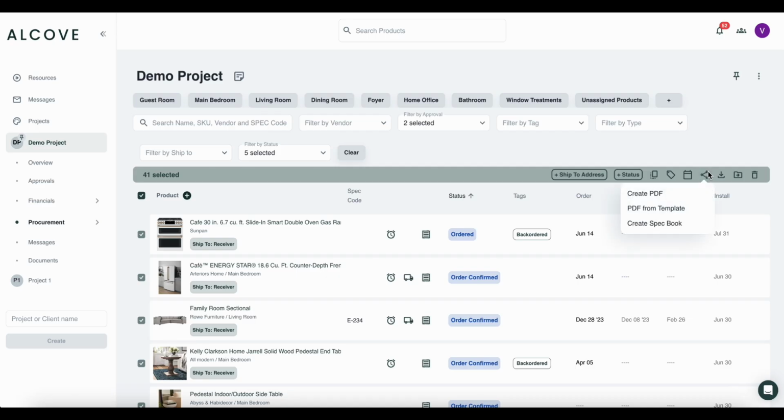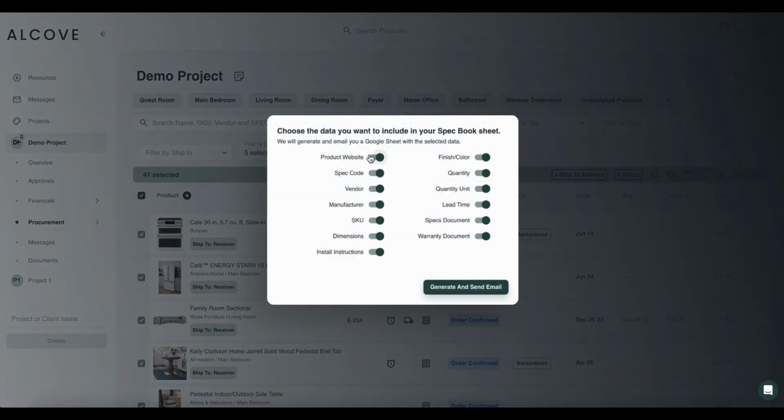Generating spec books is easy with Alcove. Click the share icon, select spec book, toggle the data points you wish to include and send. You'll receive an email with a link to your new Google Sheet containing all the product information.